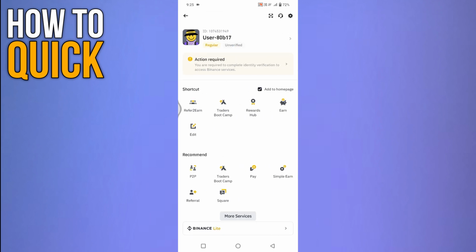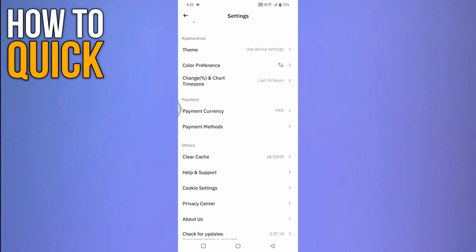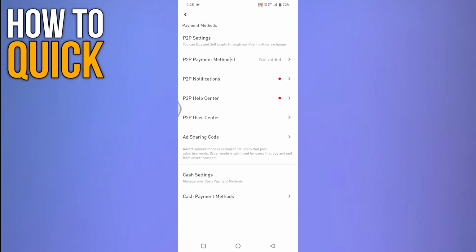A new screen will appear. You will see a settings gear icon at top right corner. Tap on it. Binance settings screen will appear with a variety of different sections and options. Scroll down and under the payment section, you will find an option of payment methods. Tap on it. Now select the option P2P payment methods.